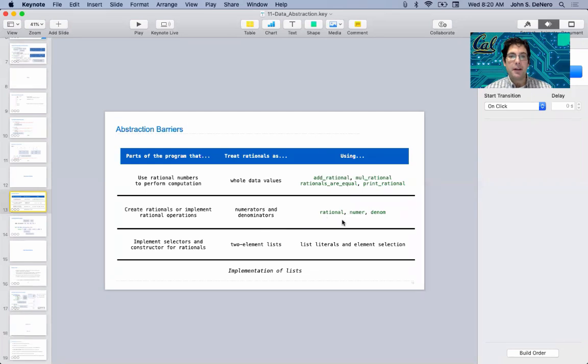And we'll see here, there's an example of just selectors and constructors being the names that are describing this barrier. So that's just one way to create an abstraction barrier, is to use data abstraction, constructors, and selectors, and together they describe how you're going to separate creating some values and operating on them from how you represent those values using something else. But it's not the only way to create an abstraction barrier.